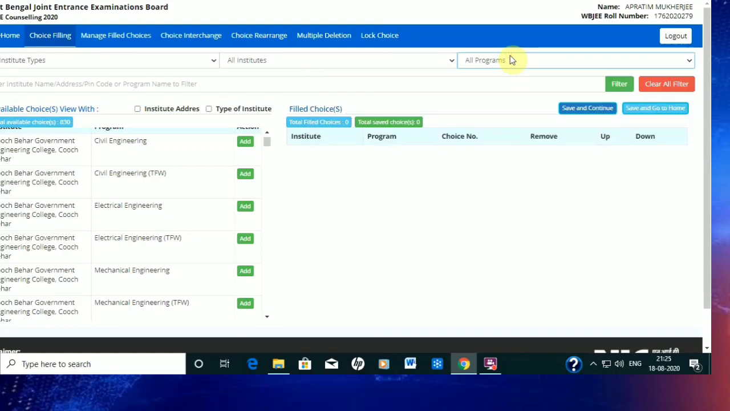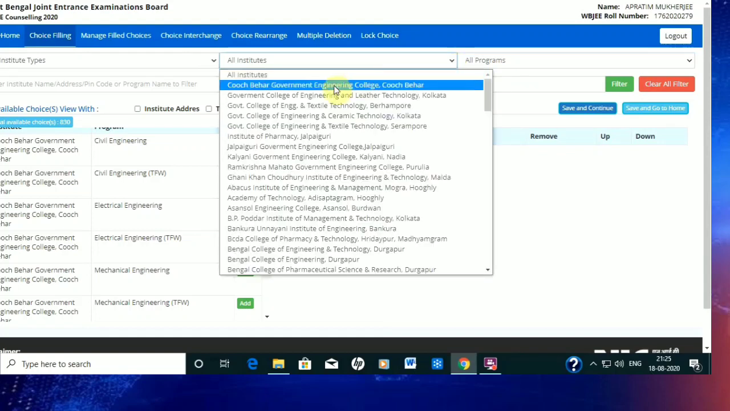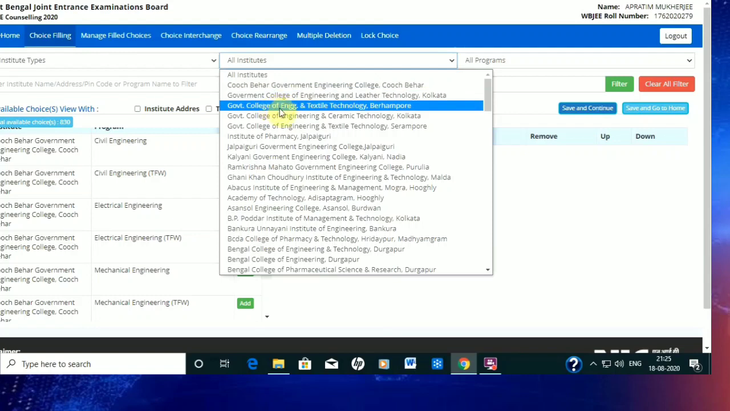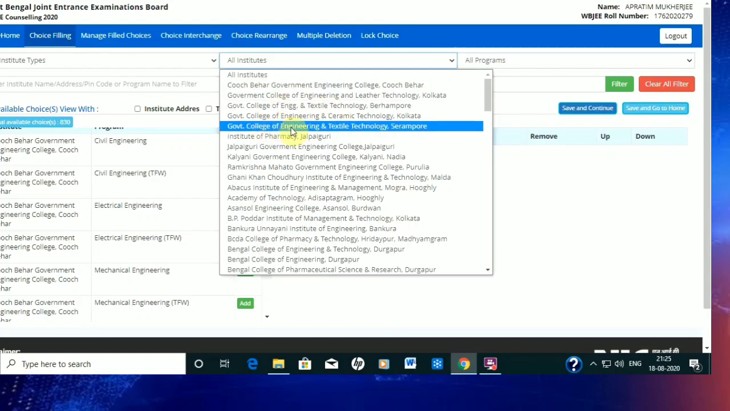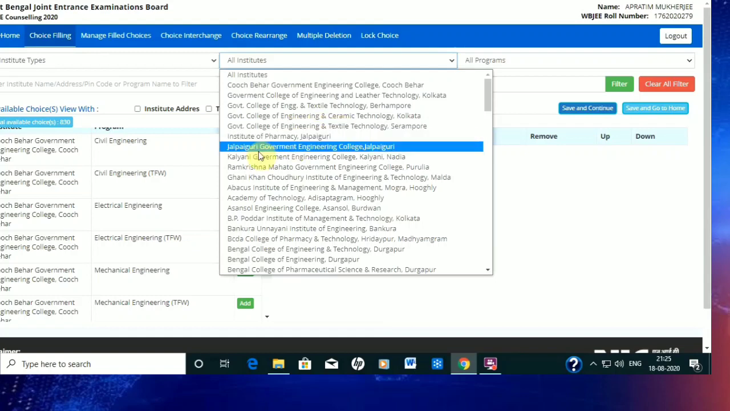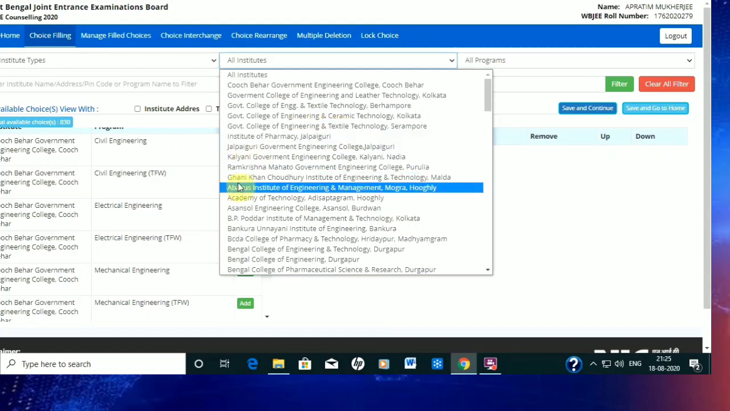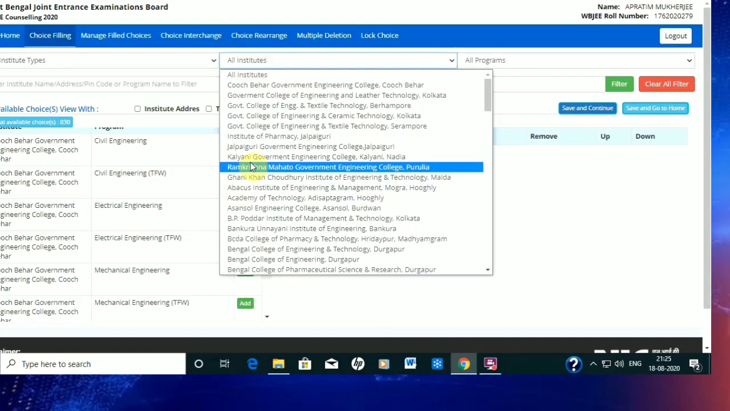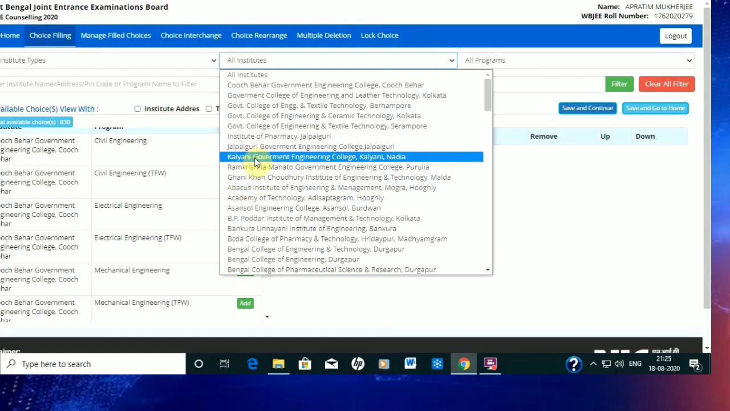My first recommendation is don't change these two sections, the first one and the third one. Only keep changing the middle portion. So, all institutes, let us start with the government colleges. Here you can see Cooch Behar Government Engineering College, then Government College of Engineering and Textile Technology, Berhampore. Also you have Government College of Engineering and Textile Technology, Serampore. Then Jalpaiguri Government Engineering College. After that you have Kalyani Government Engineering College also. Okay, let's start with Kalyani Government Engineering College.